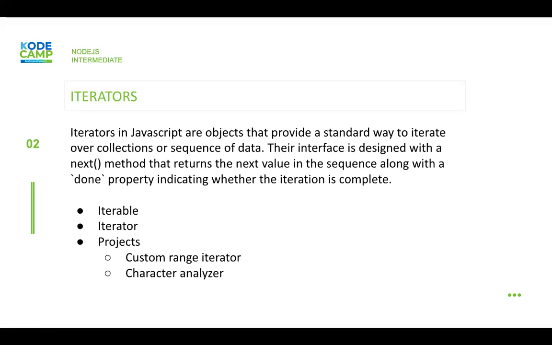So an iterable is an object that has an associated method, the Symbol.iterator. Remember, a symbol has a property called iterator. So this is a method in iterables known as Symbol.iterator. When this method is called, it returns an iterator. And in other words, an iterable is an object that can be iterated over, and it knows how to produce an iterator.